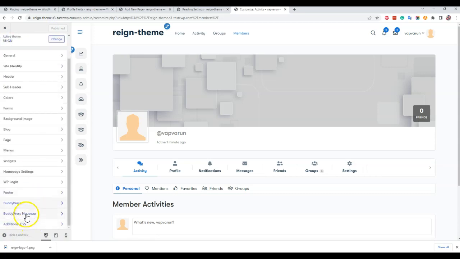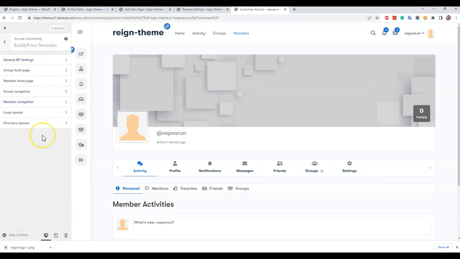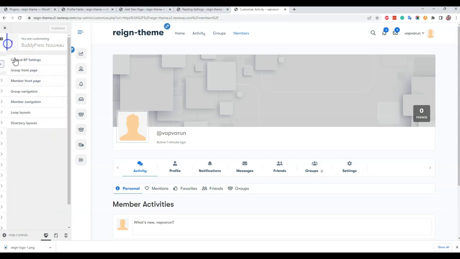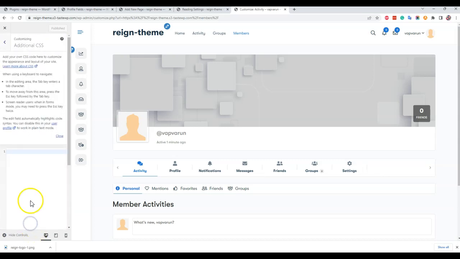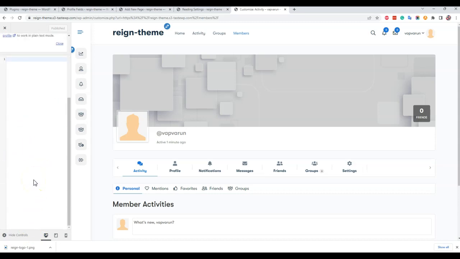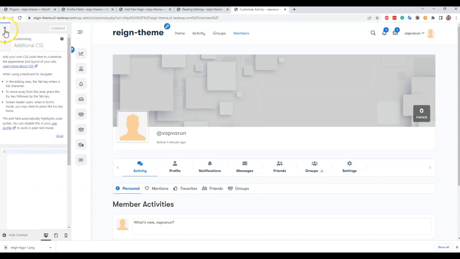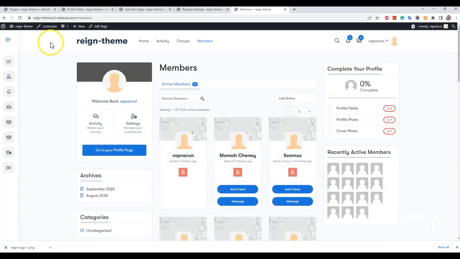The next one is BP Nouveau. These are the default BuddyPress options, not added from the theme. And additional CSS is also a default option, which is going to cover, for example, if you have to alter any color scheme, you can include all those custom CSS here. This guide covers all the customizer options we have included inside the REAN.